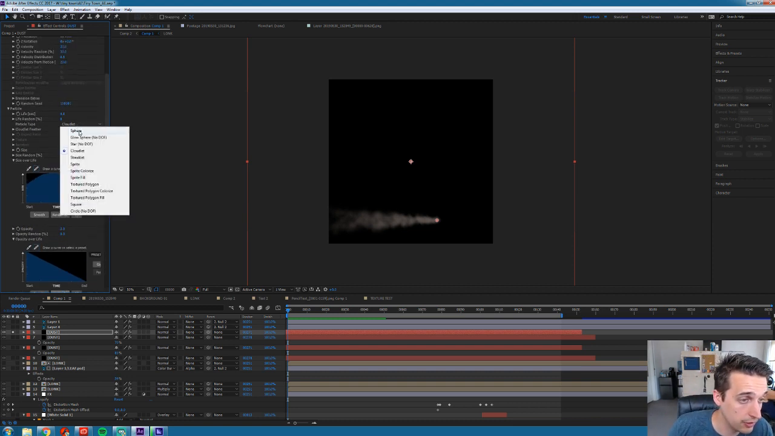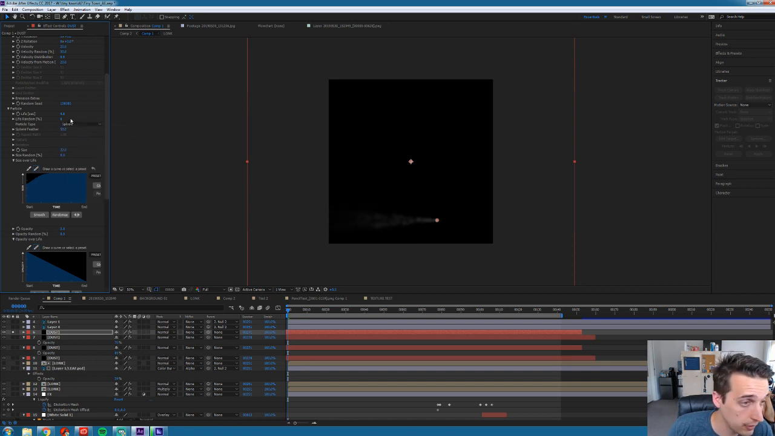And all this really is, is the particle type. You can change all the different options, which are really cool. So it could just be spheres.